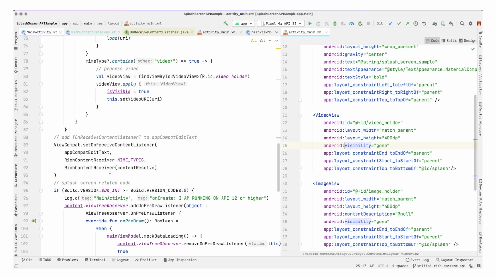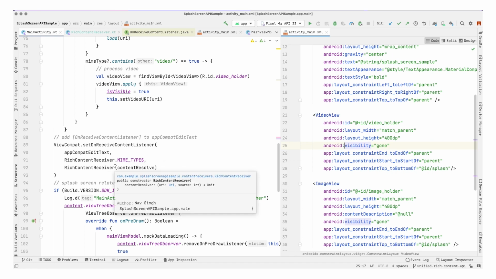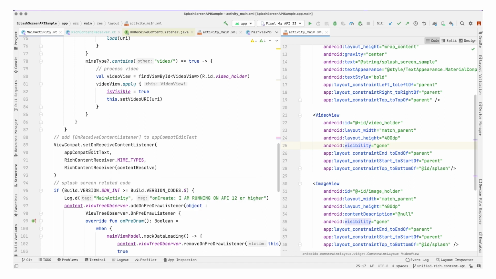And the last option is adding the receiver implementation that we have just done to the view where we want to provide the support for rich content insertion. So in this case, I have added a method from the ViewCompat, which is called setOnReceiveContentListener, and it takes three parameters.